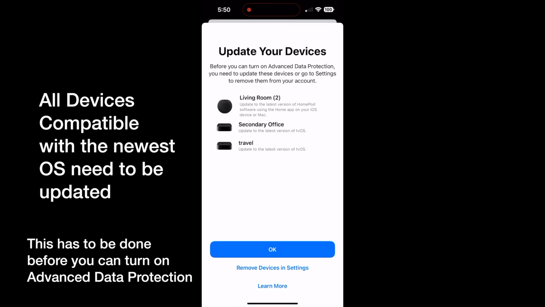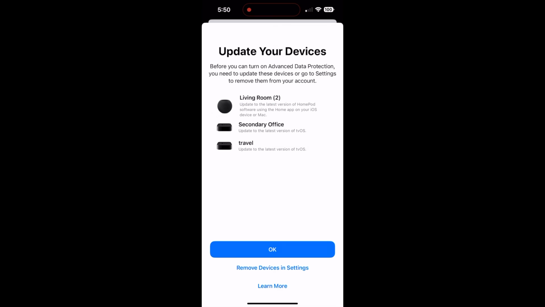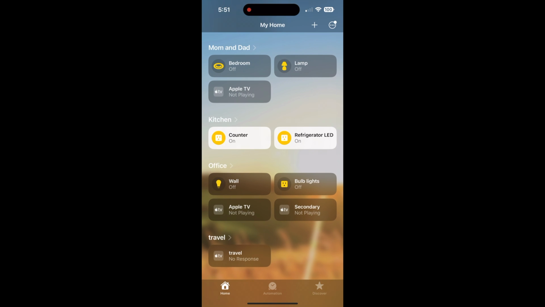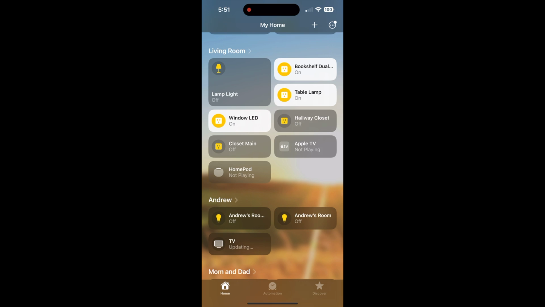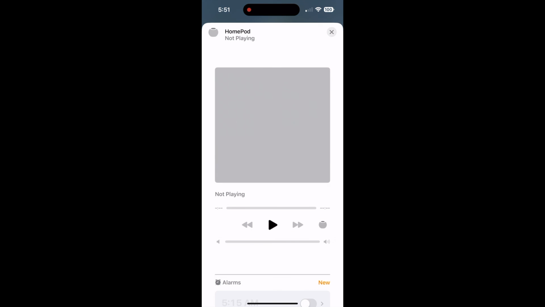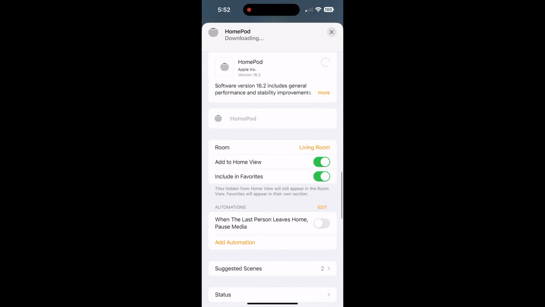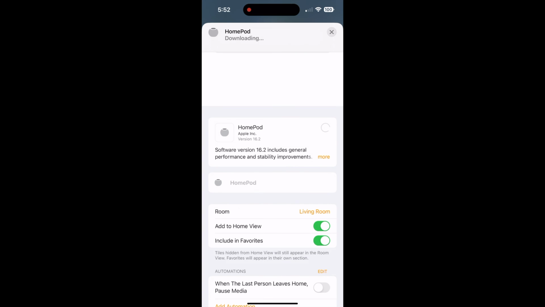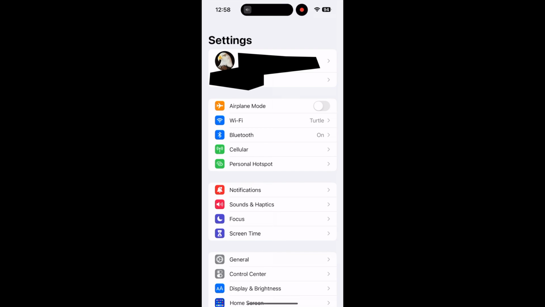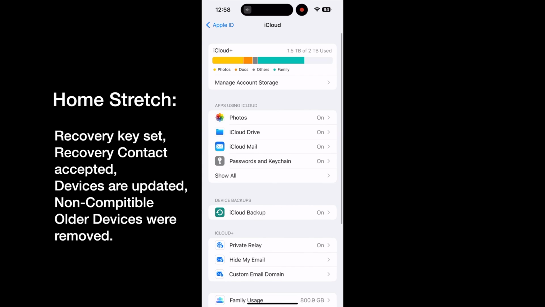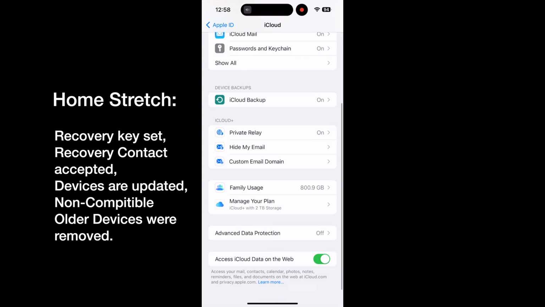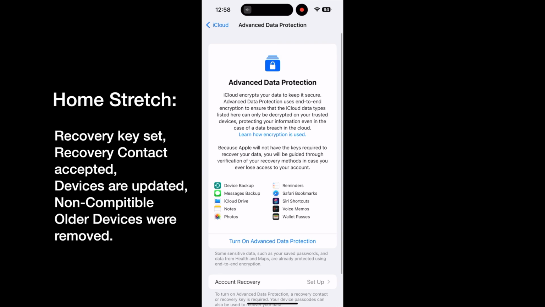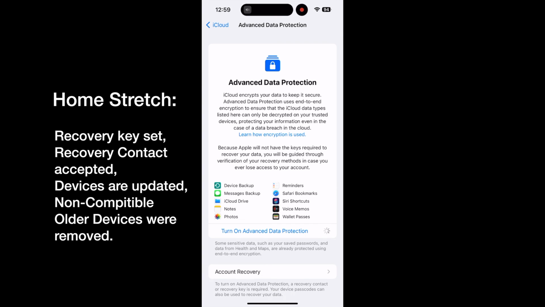And now it's prompting us to update our devices that are compatible with the newest iOS. So I've got a HomePod mini and a couple different Apple TVs here that are 100% compatible with the new iOS, but because I have not yet updated those, I'm going into my home and it's downloading the newest HomePod mini update for our HomePod mini. And then from here, we're going to try yet again. So settings, tap on our name at the top, tap on iCloud, tap on advanced data protection, and we're finally going to get to turn on advanced data protection.